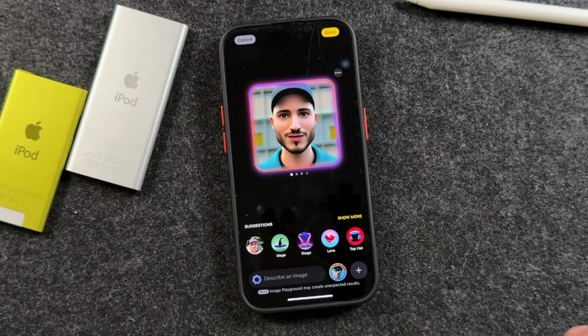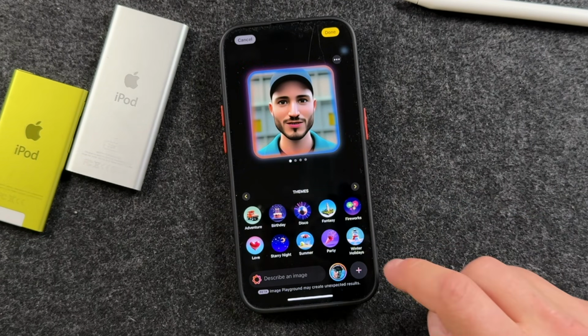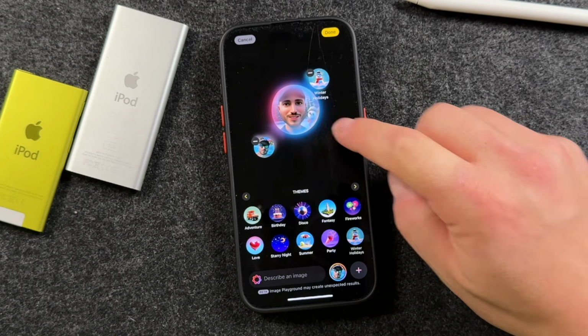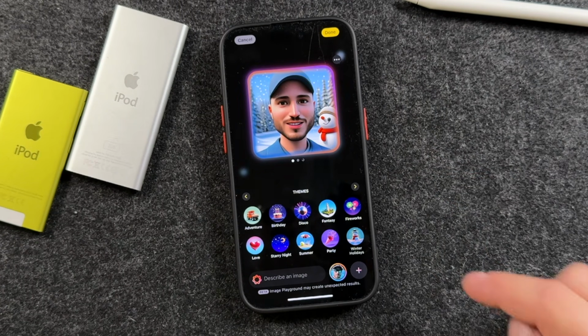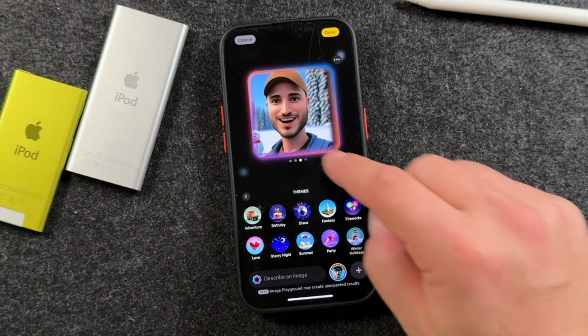That looks pretty good. I can then tap show more here. I can change different themes. So let's say I wanted it to be a winter holiday. I can add that in as well. And now you'll see the background there changes to a winter background. I'm getting a few different options of that as well.